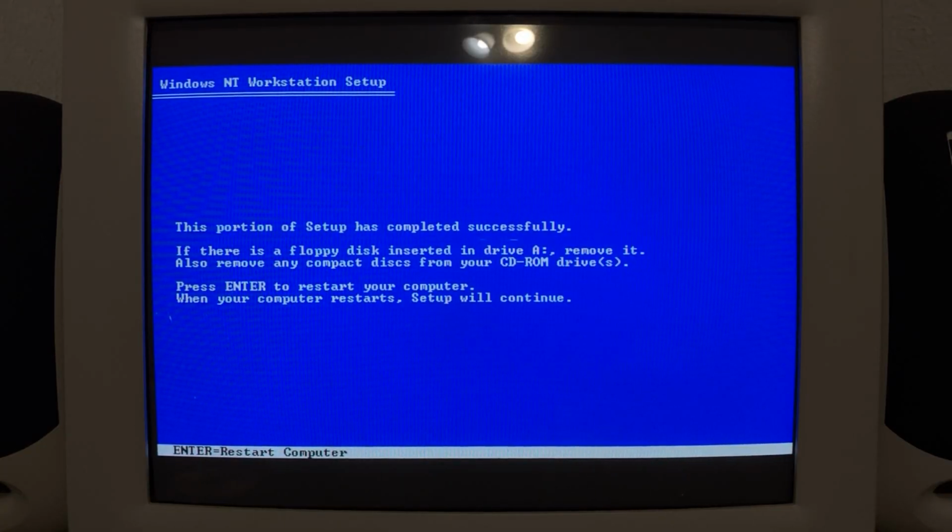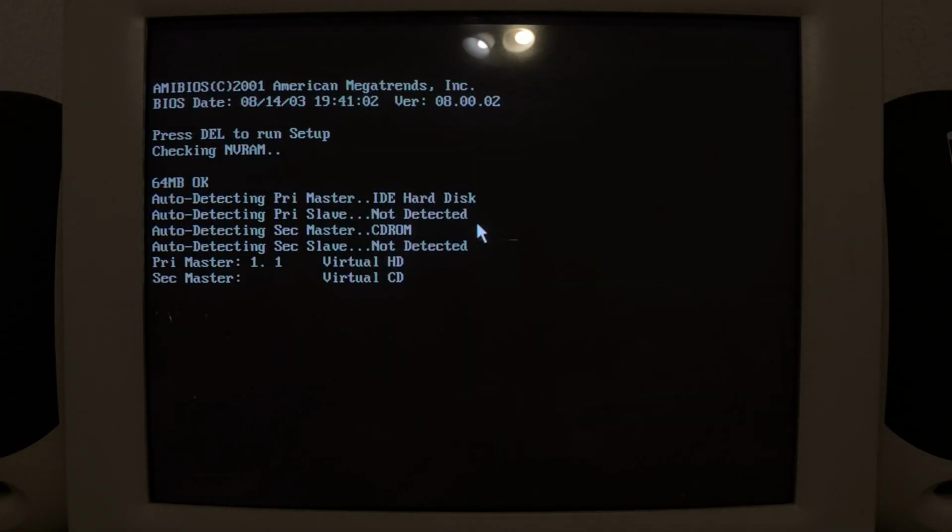Ideally, I could leave the CD-ROM in, because even Windows 2000 didn't prompt me for that. Press Enter to restart your computer. When your computer restarts, setup will continue. Now, this was before we had that little "your computer will automatically restart" thingery here. It will automatically restart in this section, but not here. So you just had to do it manually.